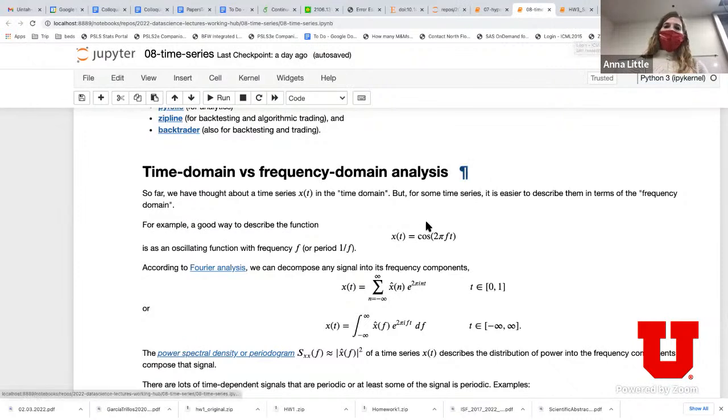So for example, let's say we had a function x of t, which is the cosine of 2 pi f t. You might remember that cosine is this nice periodic thing. It's oscillating, going up and down. And we can adjust the period or the frequency by changing the constant in here. This one would have a frequency f and a period 1 over f.